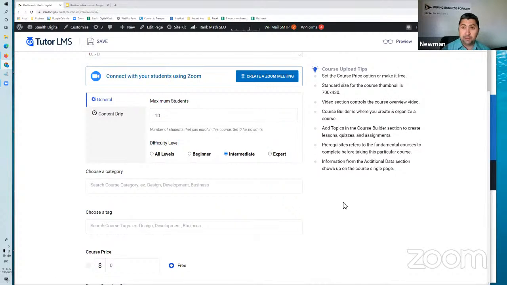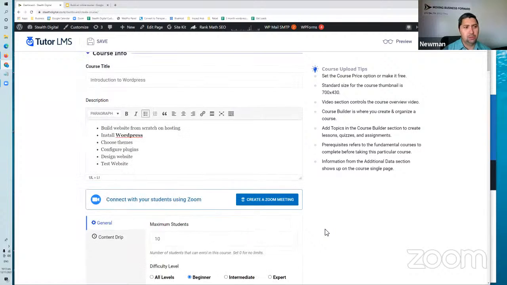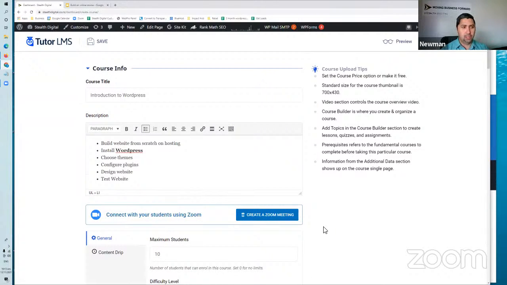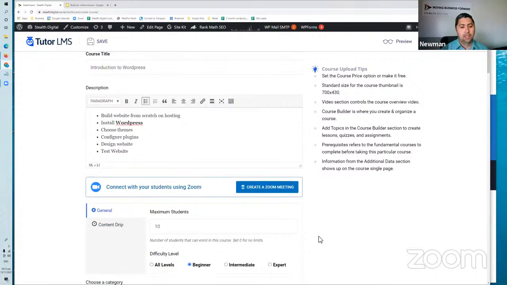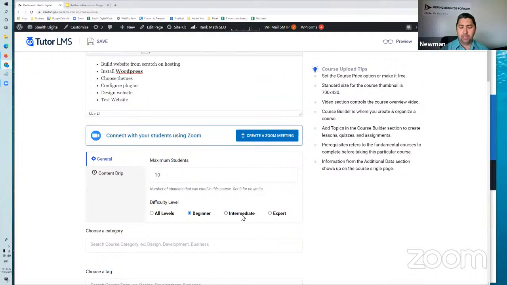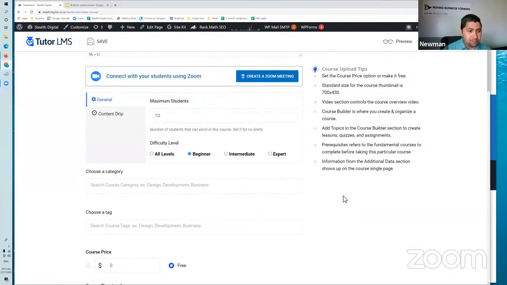The next thing is the difficulty level. You can set this and say, okay, you can do it as all levels or a beginner level. So if it's an introduction to WordPress, essentially it should be a beginner. The other thing is you can do multiple courses. So you can say Introduction to WordPress 101, and then maybe the intermediate level could be WordPress 102, more the detailed functions of WordPress. And then you can do an expert level as well. So you have your difficulty level you can choose from here.